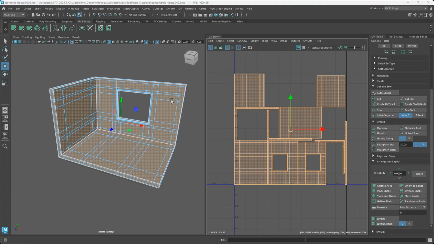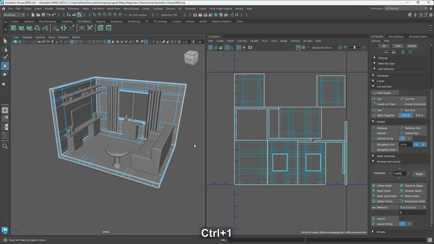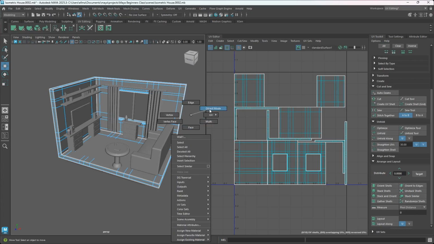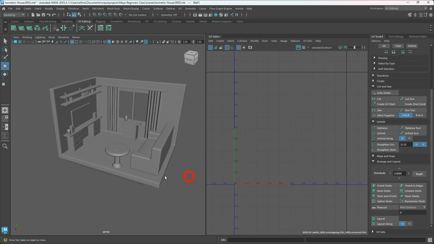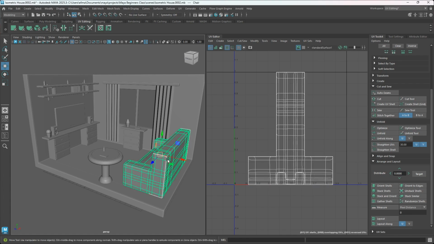Okay, so this is where we stopped previously, UV mapping the wall. Now we're going to hit on Control 1 to bring back all the other models. Now, if by any chance it did not come back, make sure that you have your viewport selected and hit on Control 1. It's going to bring back other models. So now we can right click and go into object mode. So the first thing first, we are going to UV map most of all the difficult models. We've UV mapped the wall. We're going to work on the chair.